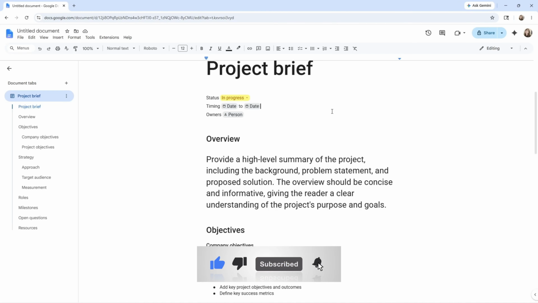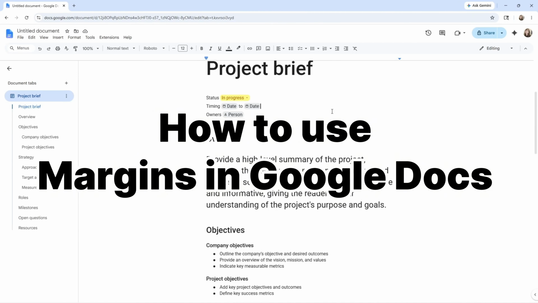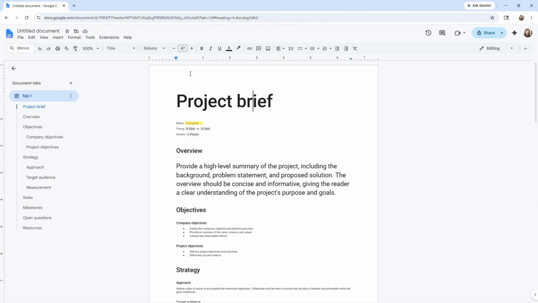Everyone, in this video I'm going to show you how to use margins in Google Docs. These tools help make your documents cleaner, more organized, and easier to read, especially for essays, reports, and professional documents. So let's get started. Margins are the empty spaces around the edges of your document.